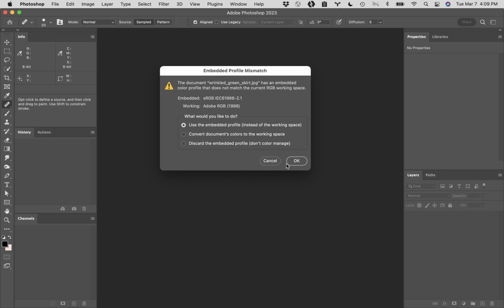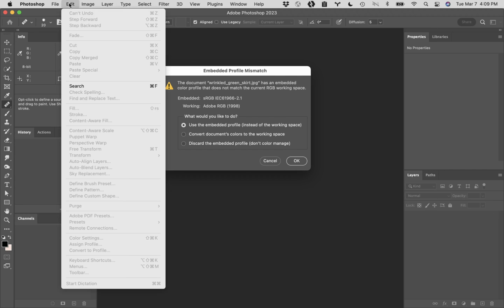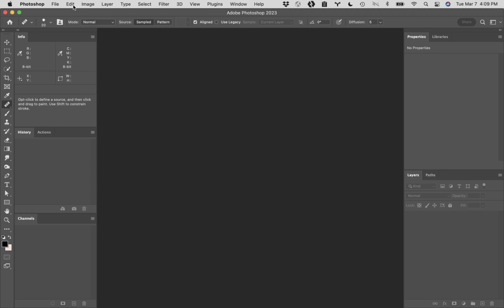If you did not get this warning, you need to raise your hand right now. If you did not get this warning, you do not have your color settings set correctly, so you need to go up to the Edit menu. Sorry, let me cancel mine. Close the image up first.